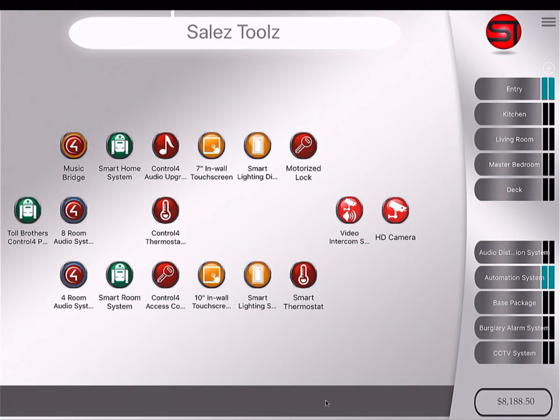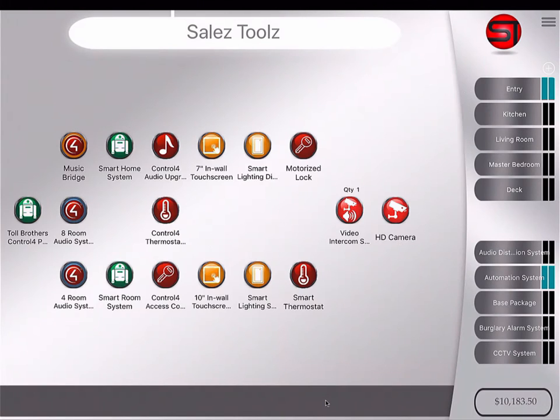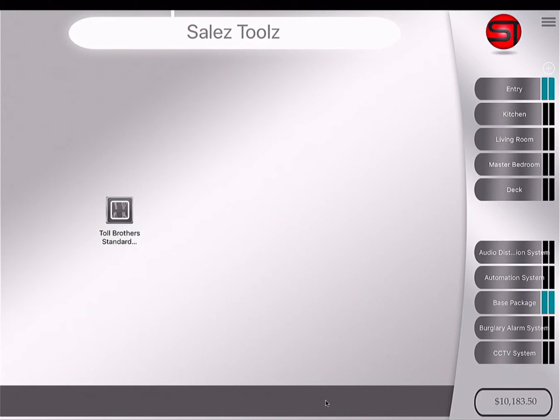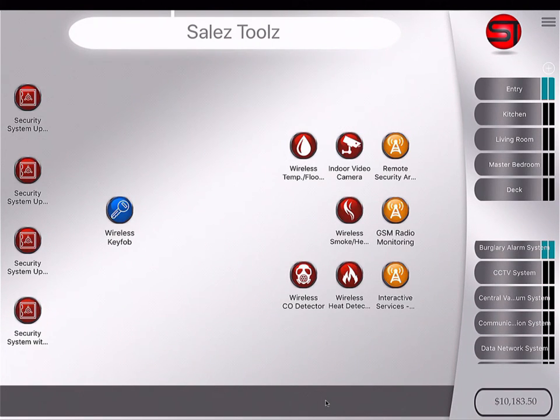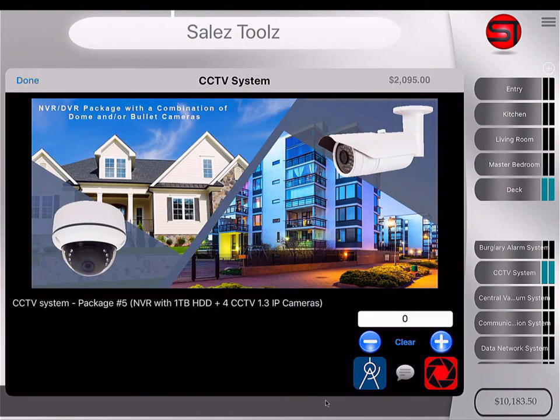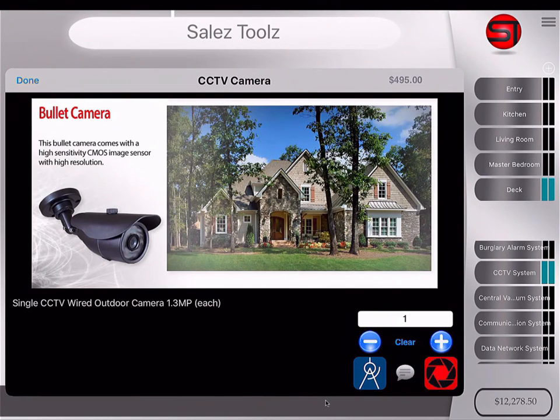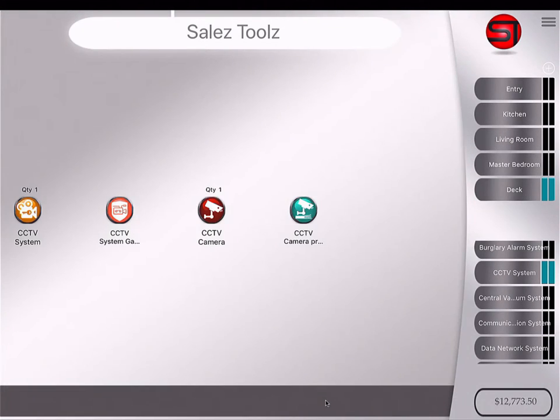So we go back up here. I'm going to add in this video intercom system. Put that in. Go done. So you can see we're very quickly getting all this stuff dialed in. So it's easy for you to go through with your builder, go through with your client, and start to build things. Now I'm going to go ahead and throw in some cameras here, and I'll put those on the deck. I'm going to put in a CCTV system. Over here, I'm going to go ahead and put in a camera. So you kind of get the idea.